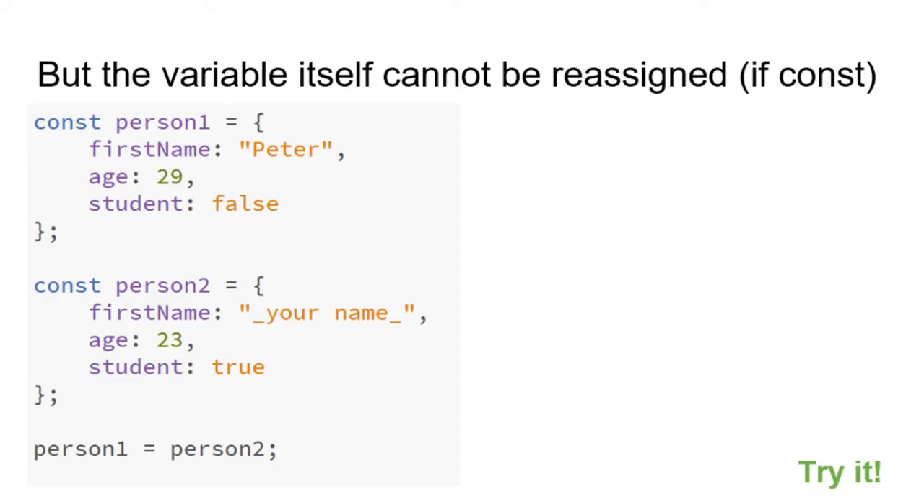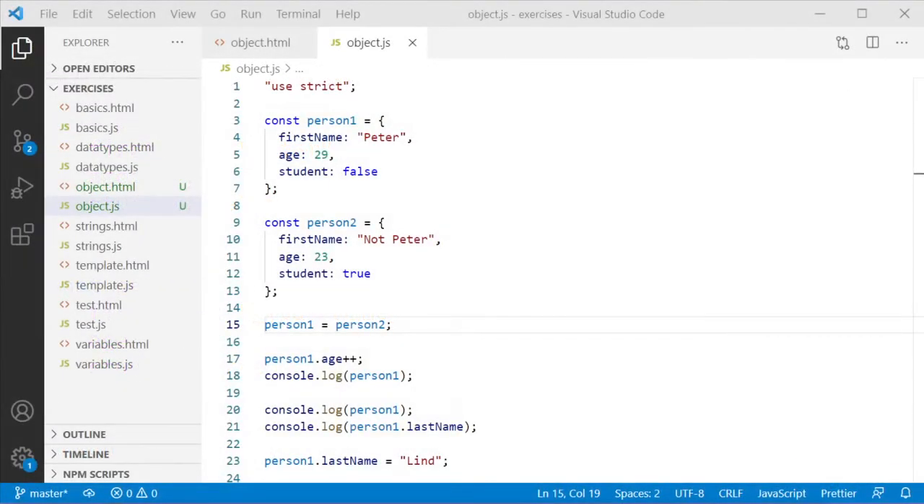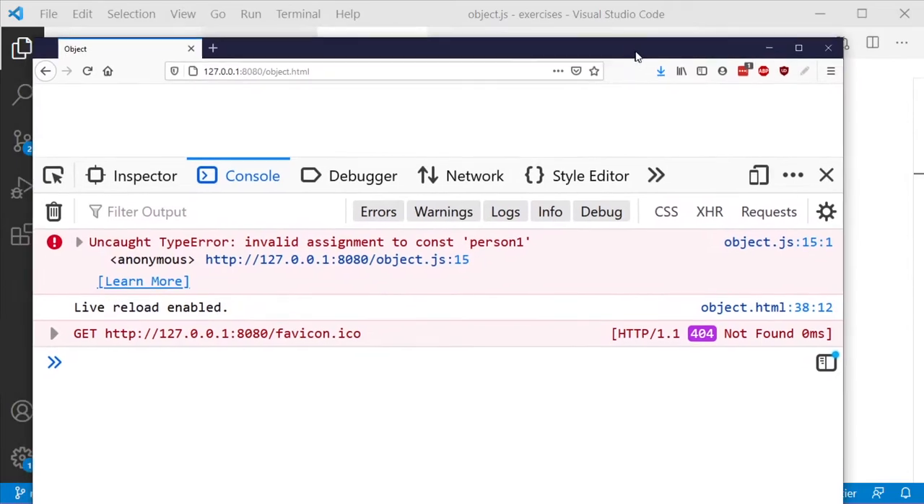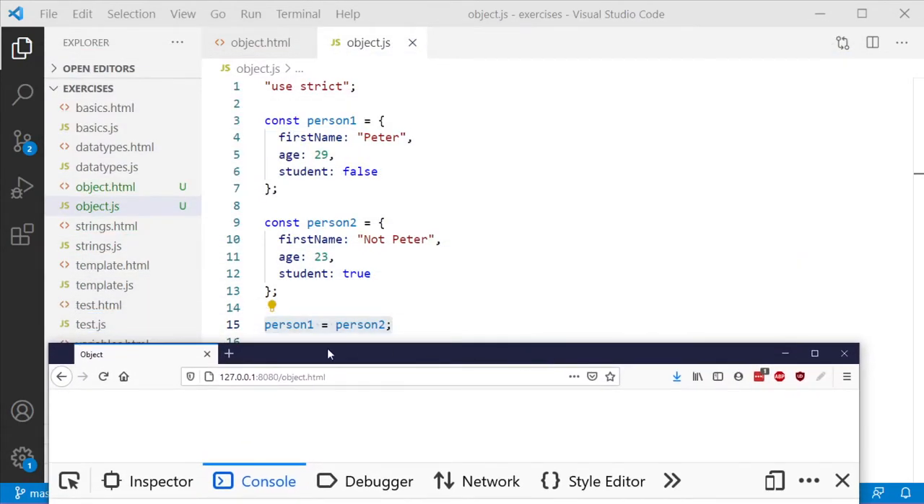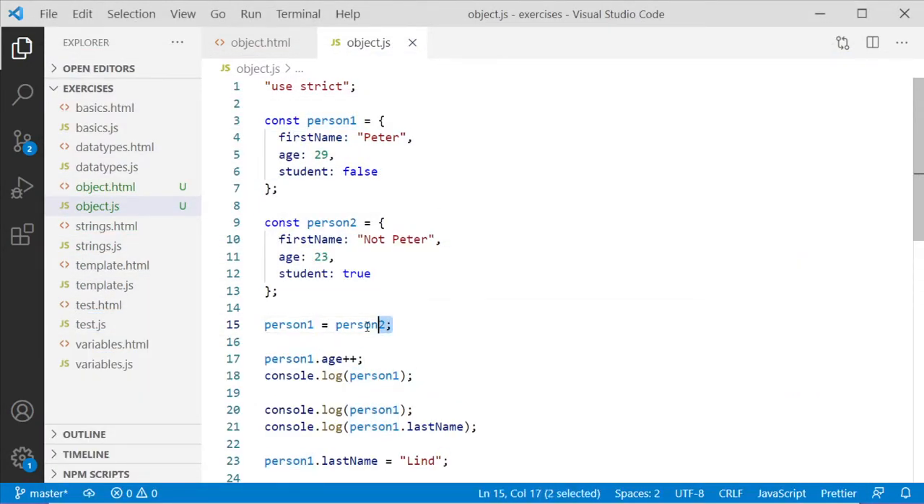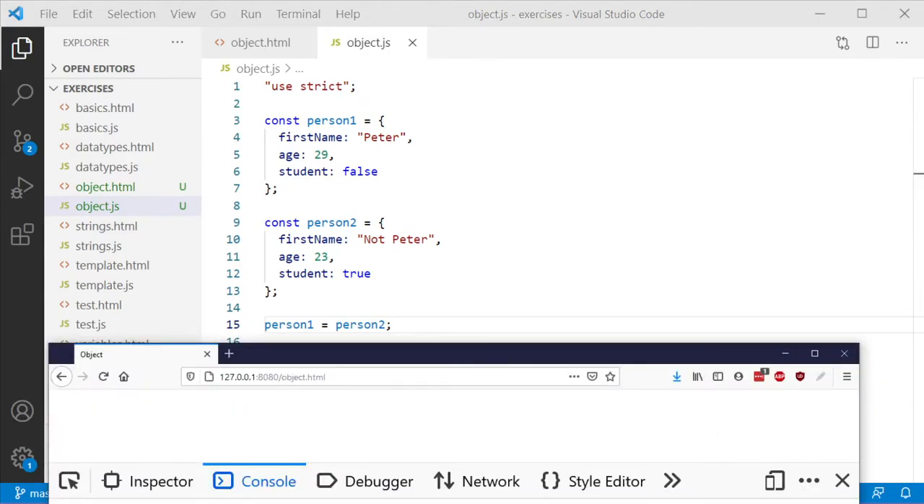I guess you're done since you came back, so welcome back. If you have added another person and then tried this, you probably have the same result as I have, an error in the console. Invalid assignment to const person1. So it complains about person1 is a const, so you cannot set it to be something else. When you do this person1 equal person2, then you try to set person1 to be the same as person2. Can't do that.